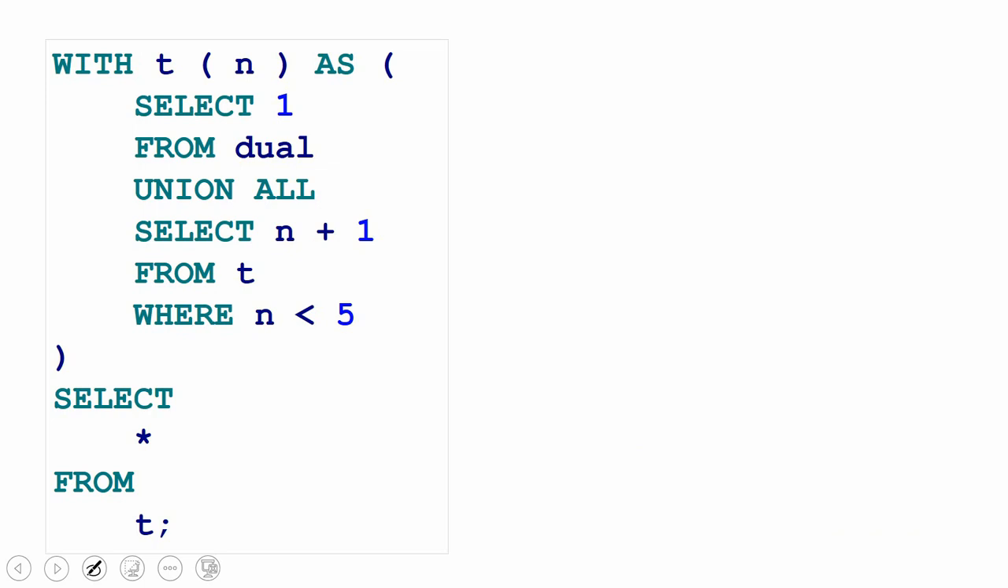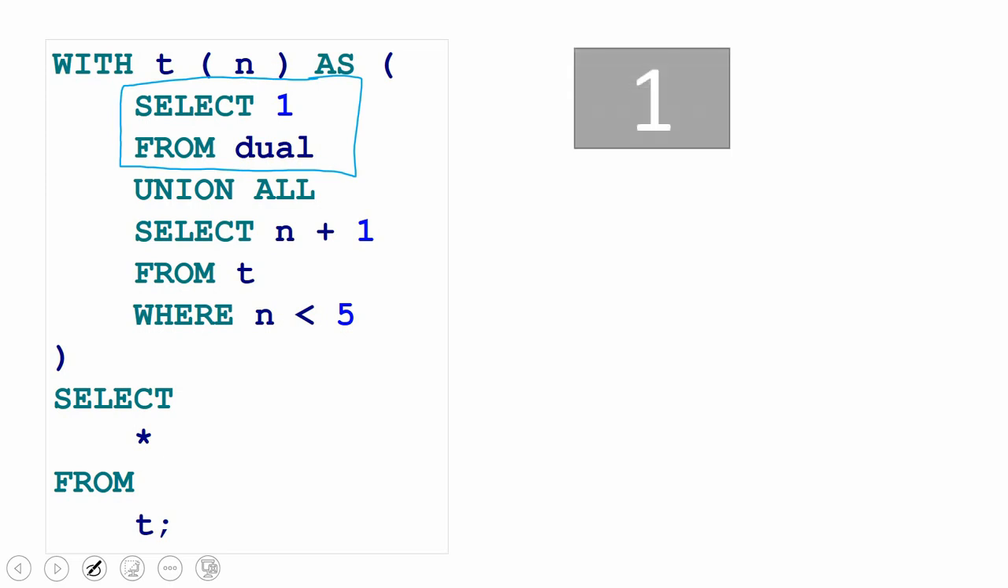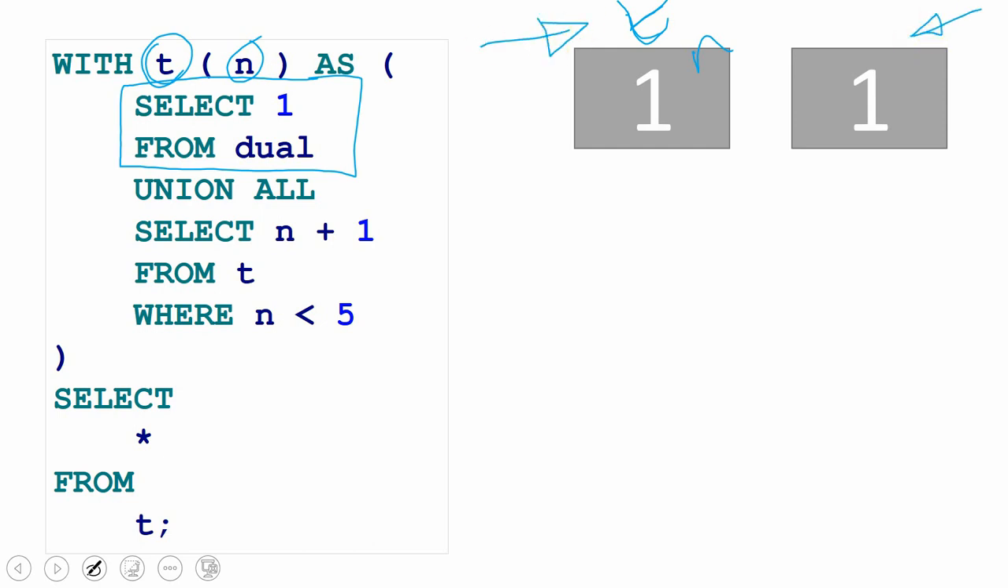As I mentioned, the anchor member will get executed only once and it produces the initial result, right? So this will execute once and this produces the result 1. The name of this result will be T, because that is the query name T. This has a column name, and that is N. So this is your temporary output, and this output will be added to your overall output. Think that this is your final output, the output the query is producing, I mean the T.